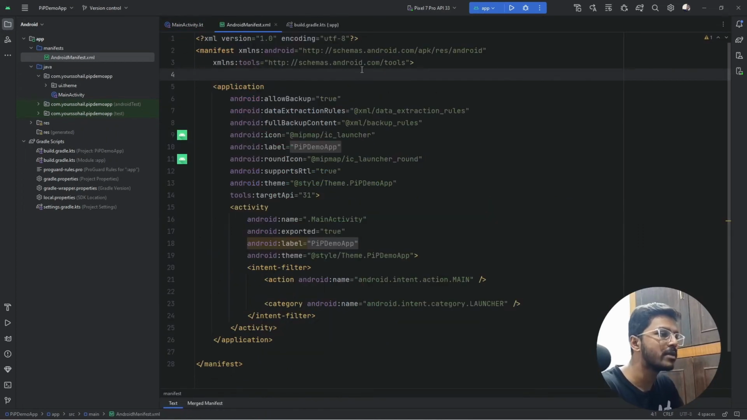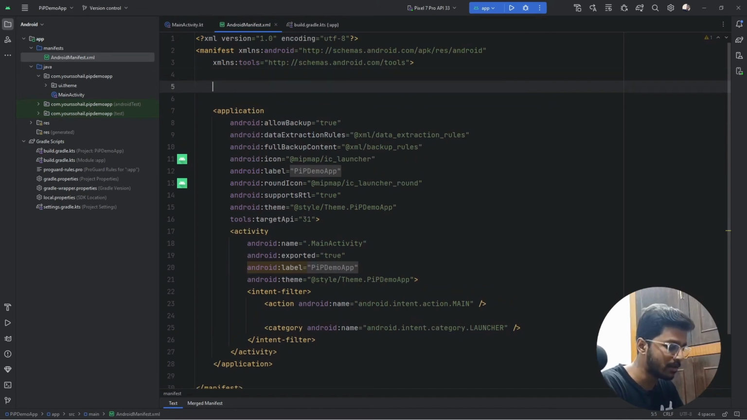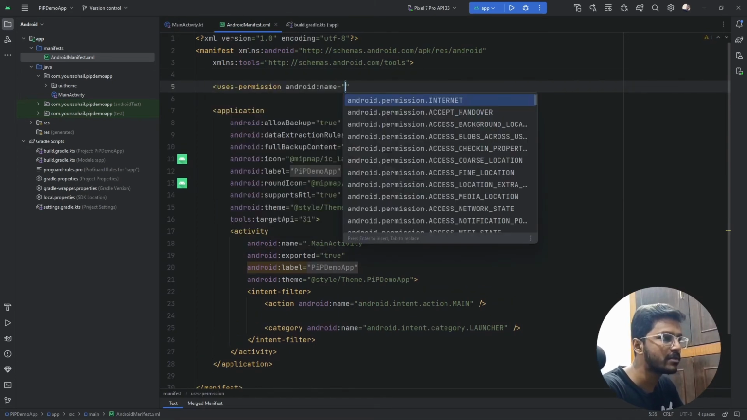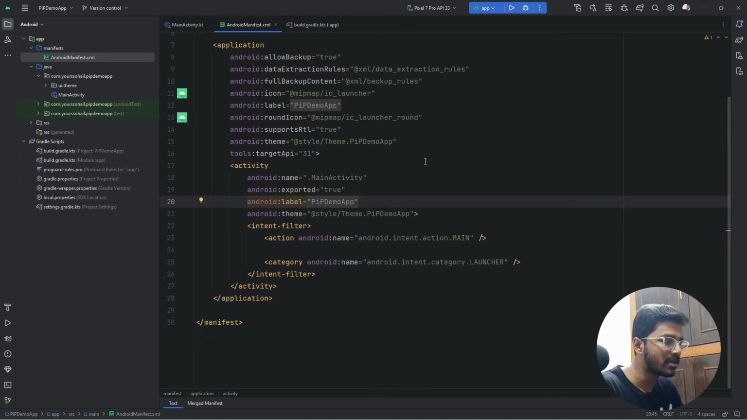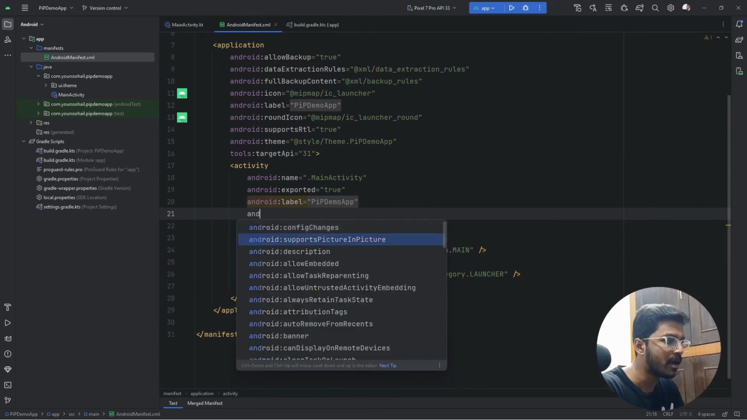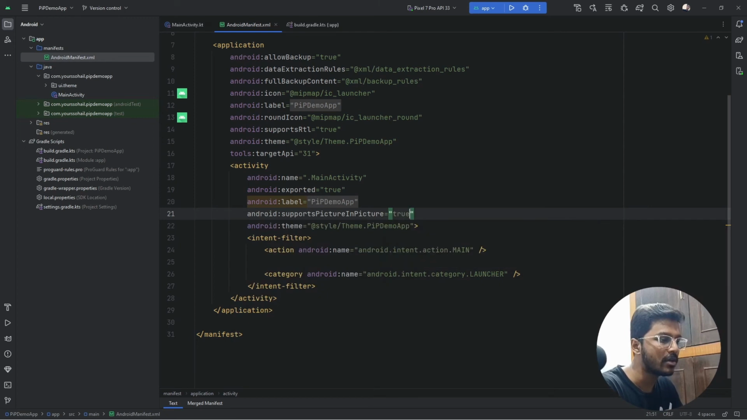You need to add a couple of things in the manifest file. The first thing is to provide the permission. We need to provide the internet permission since we are streaming the video over the internet. The next thing is we want to mark the activity as able to enter the picture-in-picture mode. So we'll say Android supports picture-in-picture mode true. So basically this means that this activity will support the picture-in-picture mode.